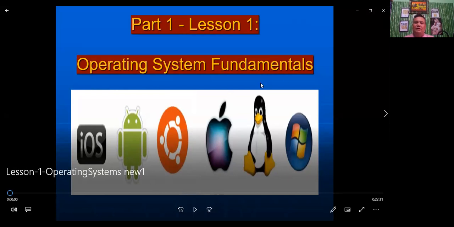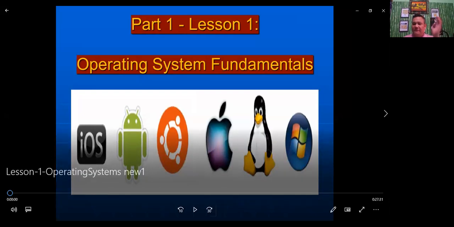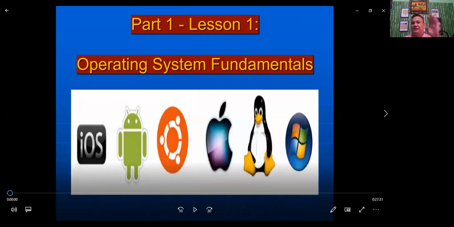Okay, so if you have some questions related to my discussion, don't hesitate to type in our chat box. Okay, so I have 3 videos that are all about operating system fundamentals. So we start with part 1, lesson 1. Again, if you have some questions, do not hesitate to post your question in our chat box.